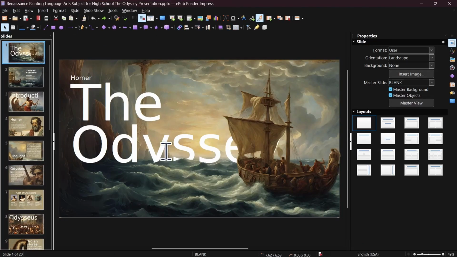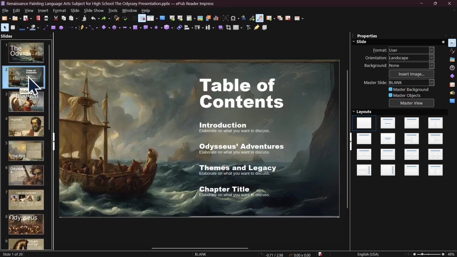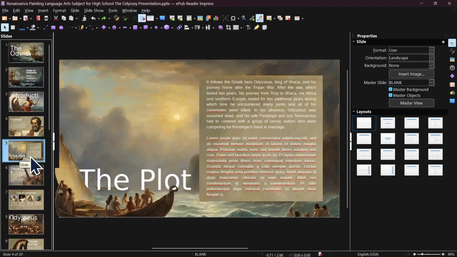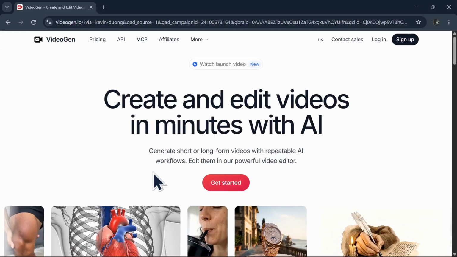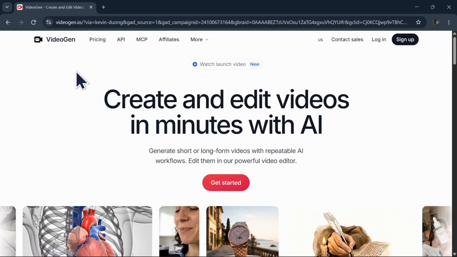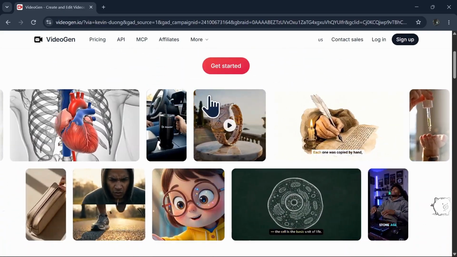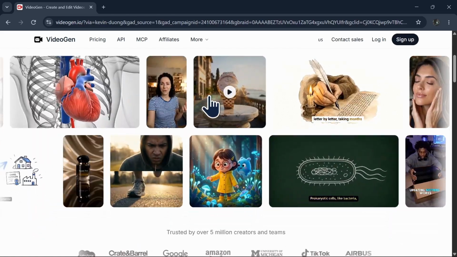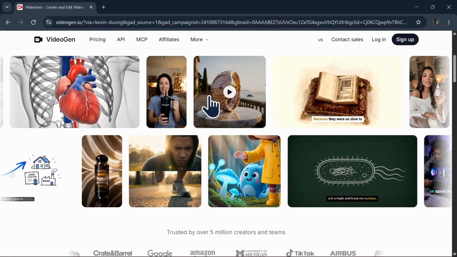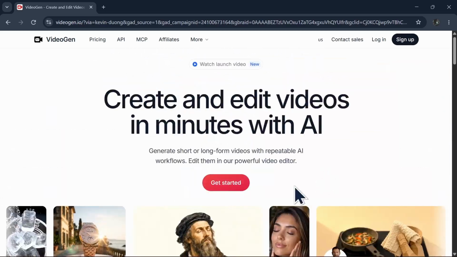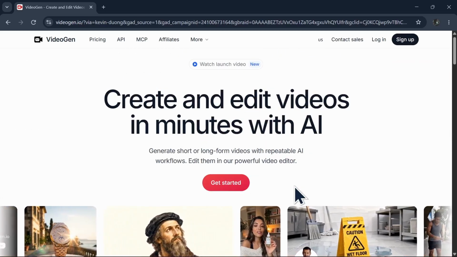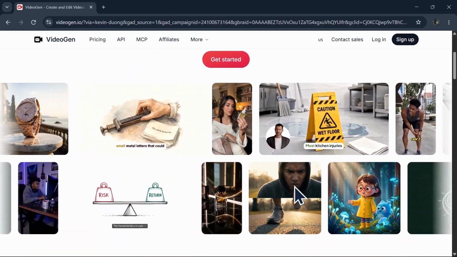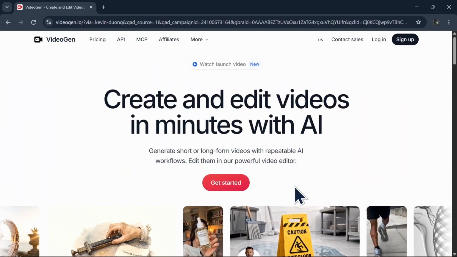Hello everyone, in this video I'm going to show you how to convert a slide or a PowerPoint file into a video. So I have an example file over here, and the tool I use today is Videogen. Videogen can help you create AI video in under 10 minutes, I think. So I will leave the link below if you want to try it out. You can create one or two videos for free.